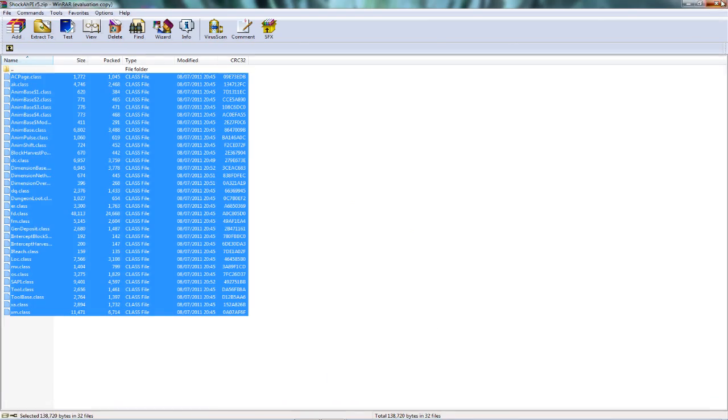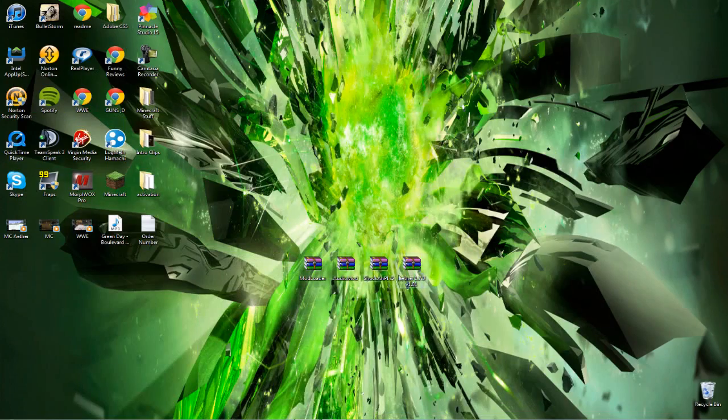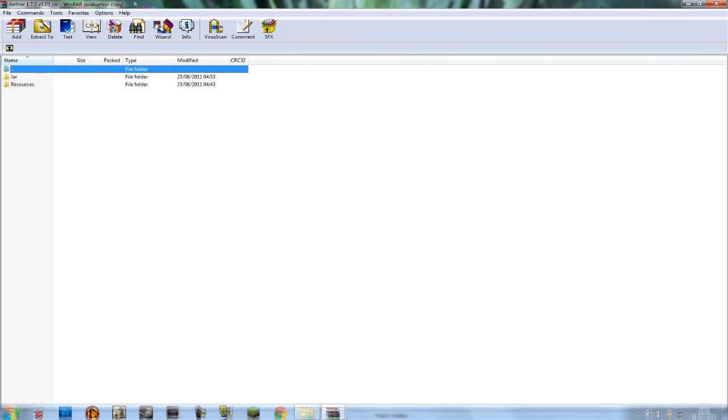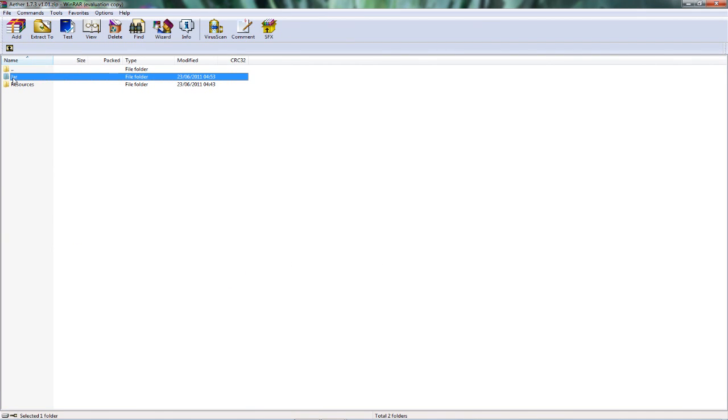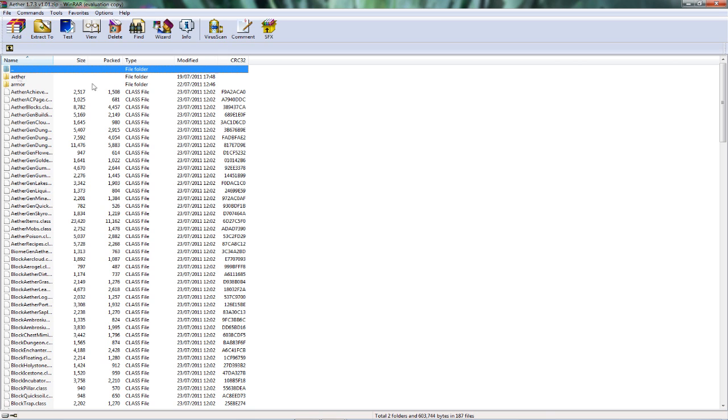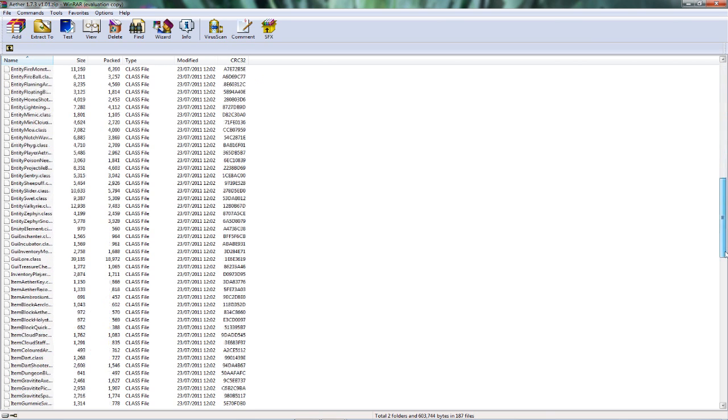Now the last one is going to be the Aether mod itself. And here you can see we've got 2 different folders. One is going to be in the Minecraft.jar.